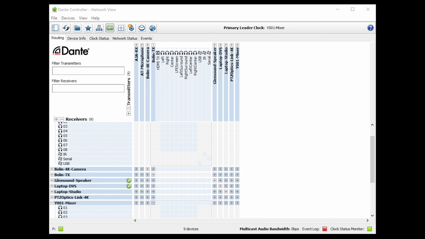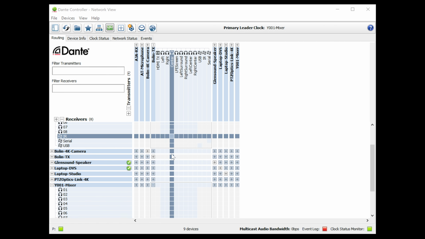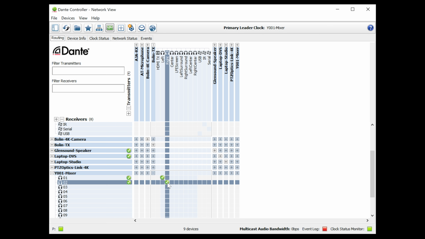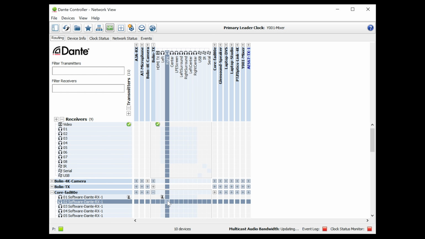Now for the audio, we can route these channels to any of our Dante devices, just like we would normally route Dante audio. I'll just route the audio channels to our mixing console, but I could route them to a DSP, a decoder, or directly to speakers.